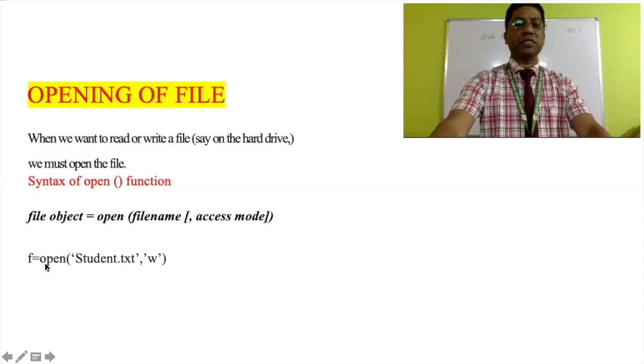Now I have given you one example. You see here, f equals open("student.txt", "w"). So open is an inbuilt function, f is the name of the file object, student.txt is the name of the file, and w is the access mode here. Now what is access mode? I'll be discussing that right now in the next slide.